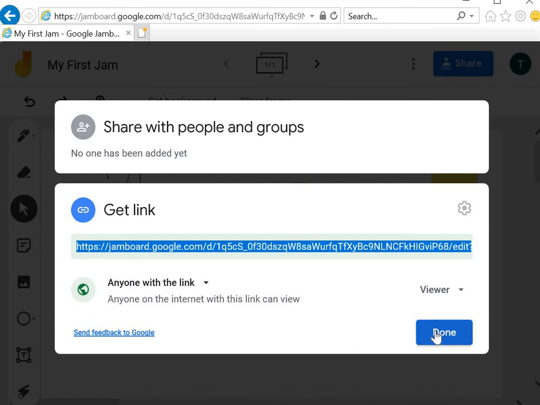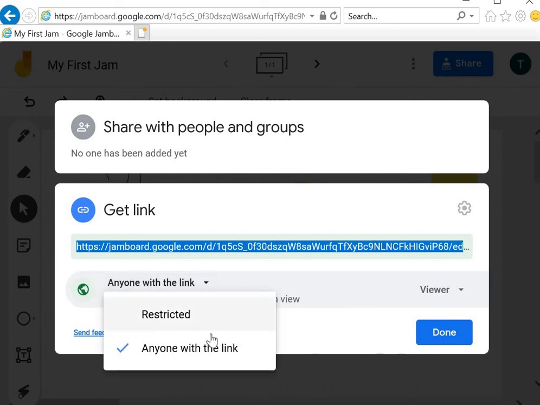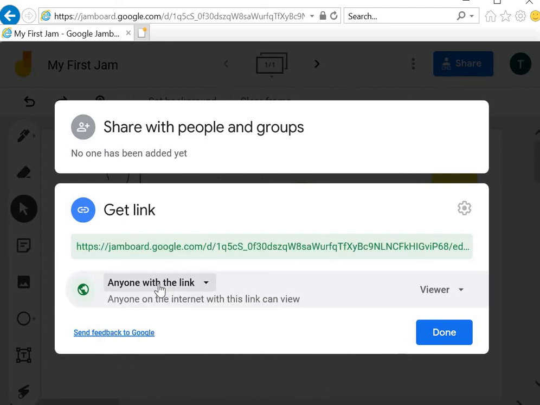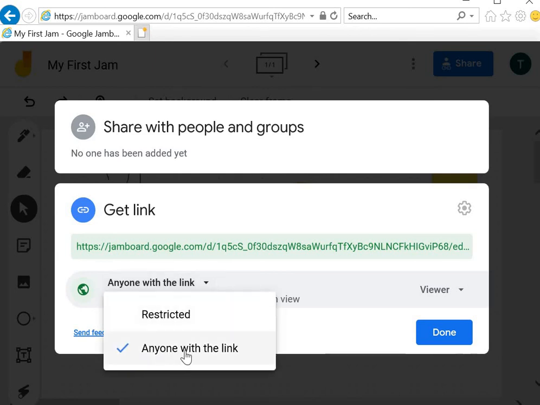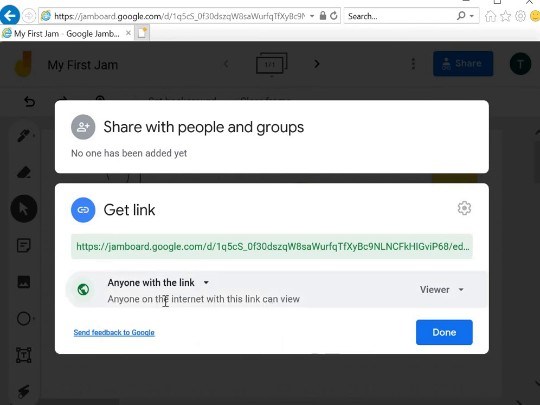So you have the link, but just make sure to copy paste this link somewhere for your reference, which you can use later. And here you see anyone with the link, right? So make sure that this option is ticked here, anyone with the link. Anyone on the internet with this link can view, and here are the rights that are given to the viewer.